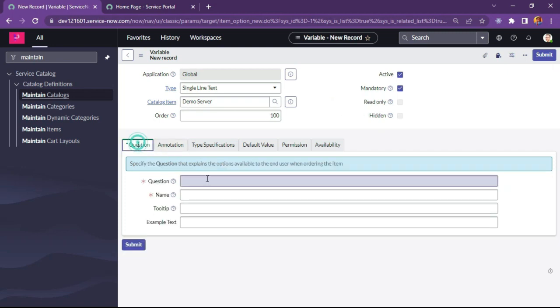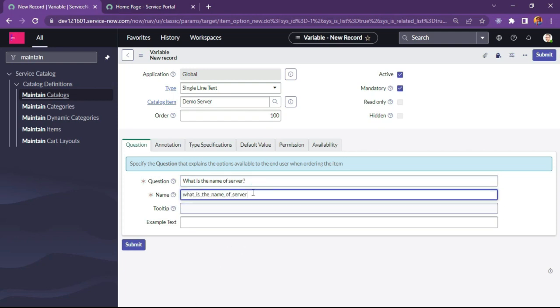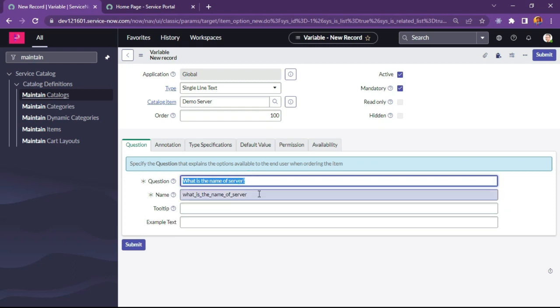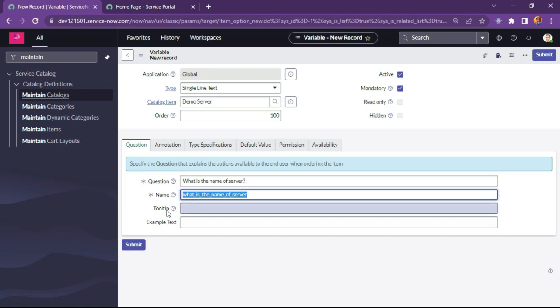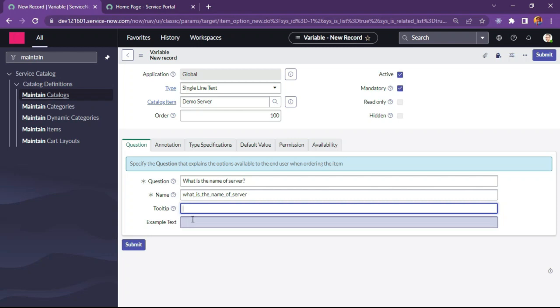Okay, so let me try to add a question, suppose a field name. I will add: what is the name of server. Okay, so I will click on the name field. It will automatically add the variable name which I have added. So this will be the database name of this particular field, and we can define the tooltip for this field, and also we can define example text for this particular field. So I am leaving it as it is right now and moving further.